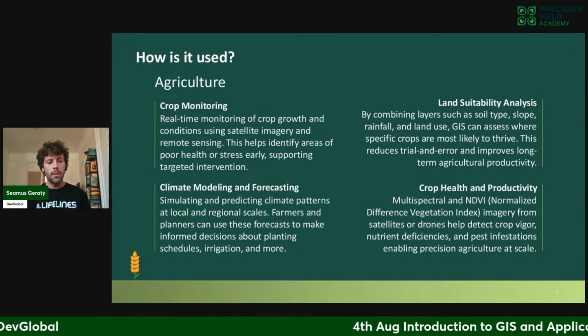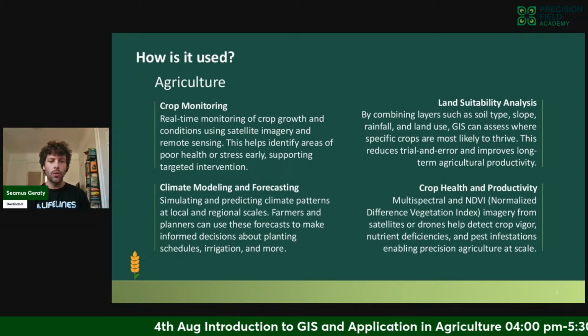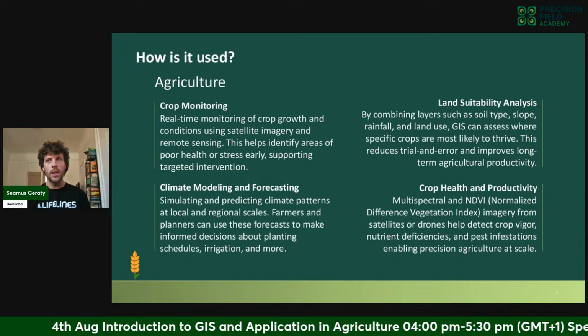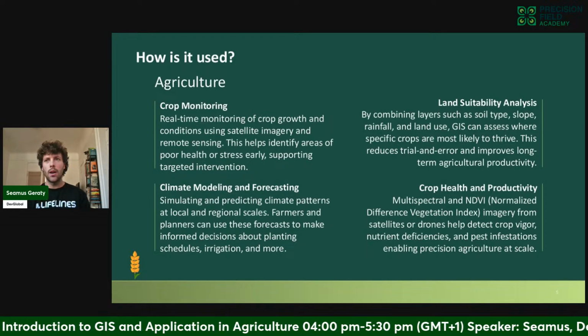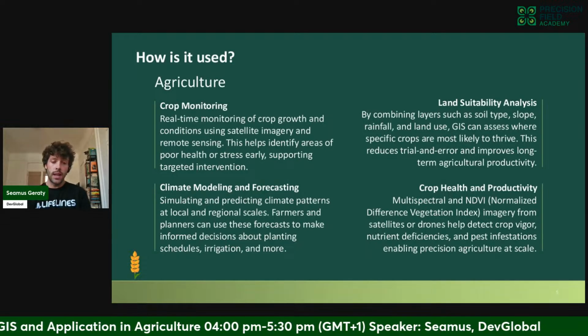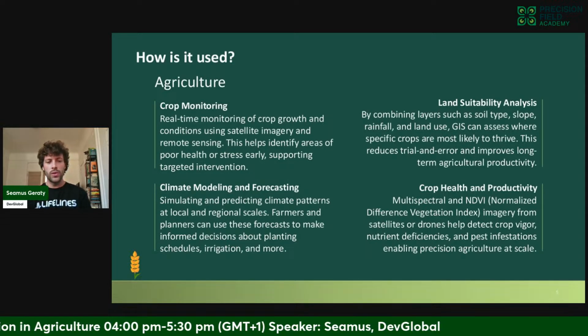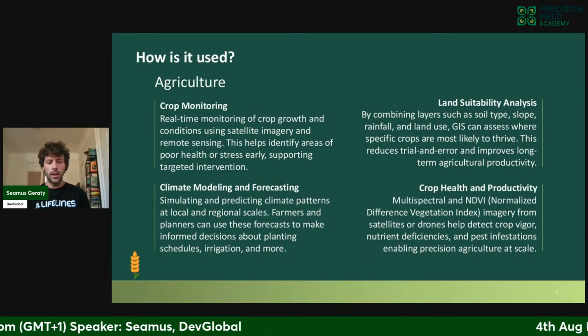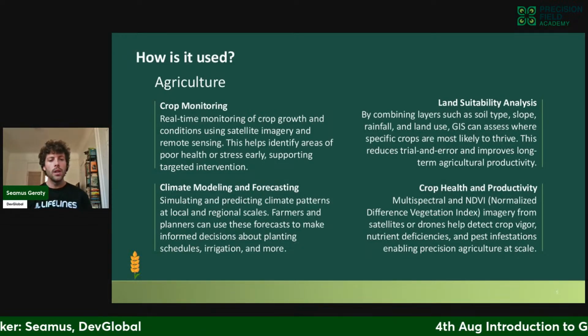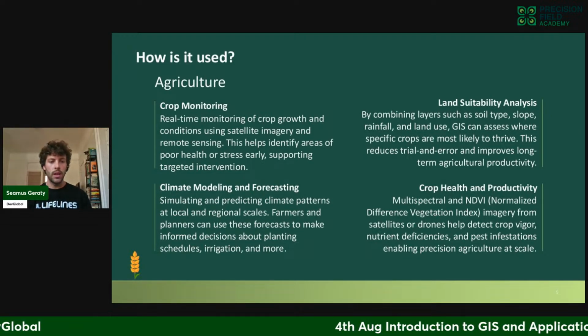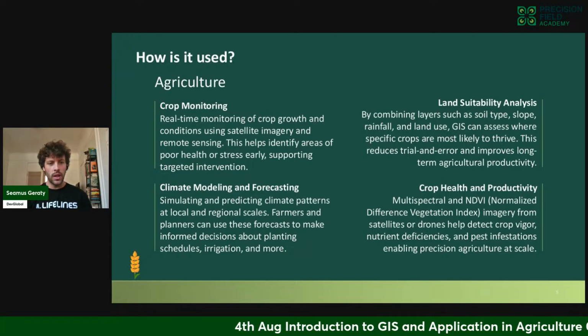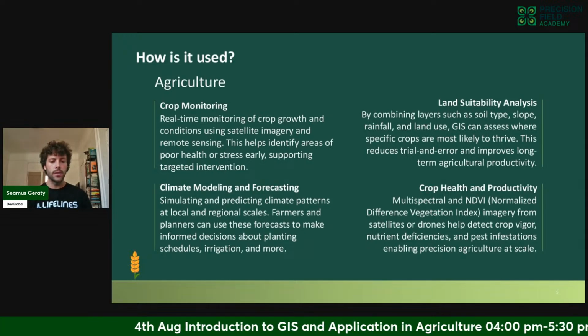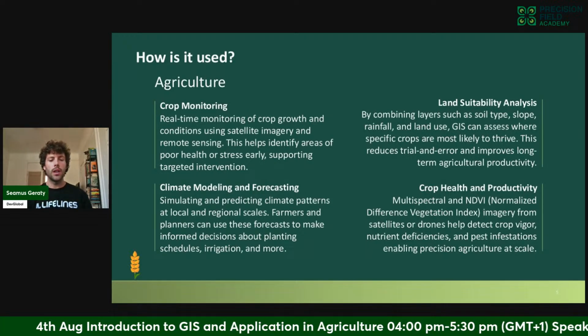Other ones on the slide, climate modeling and forecasting. So you can predict climate patterns at local and regional scales, right? There's an abundance of climate data out there that has been collected by satellites and different remote sensors, as well as in situ data that can be paired together to help you understand the climate and understand what the future might look like. So to inform planting, scheduling, irrigation, and more.